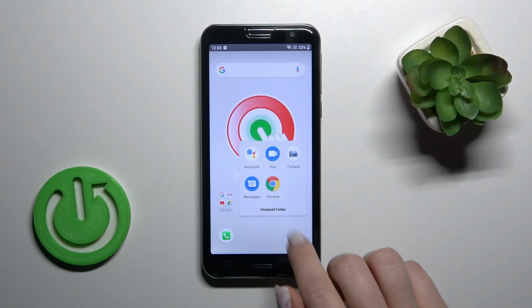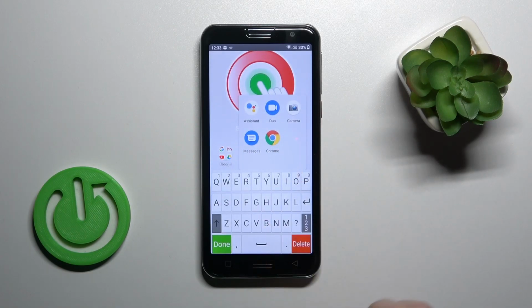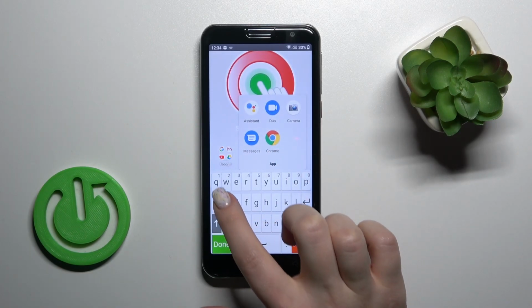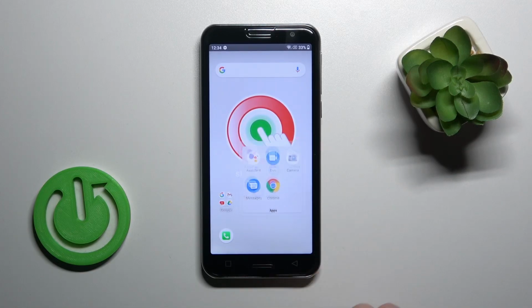If you want to rename the folder or give it a name, just tap on it once and enter the apps. Then click Done, then the home button, and we can see that we successfully changed it.